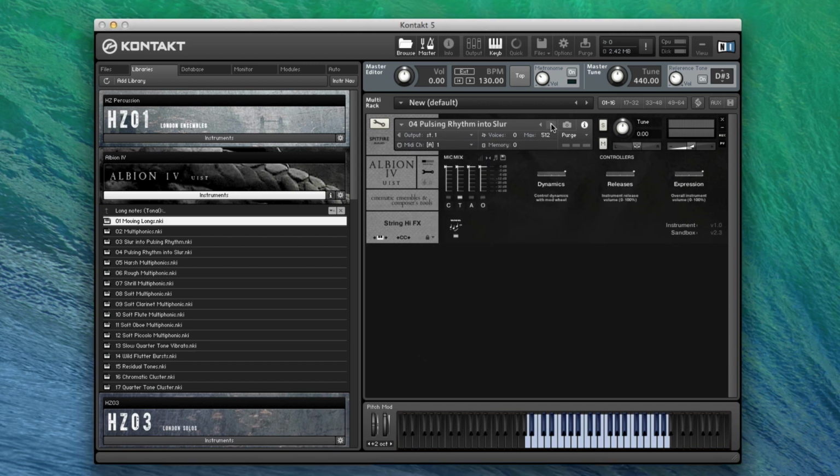So you get the idea there. Let's have a look at the pulsing rhythm into slur. So this is an interesting one if you play this one. So that's a great one, the reversed version of the previous sound. Great for kind of starting with that little bit of extra excitement and then gradually pulling it back.